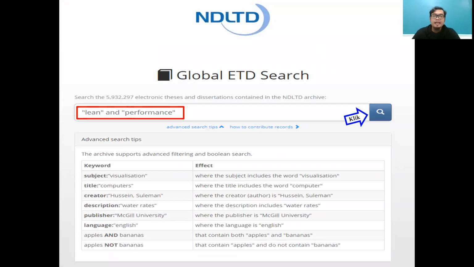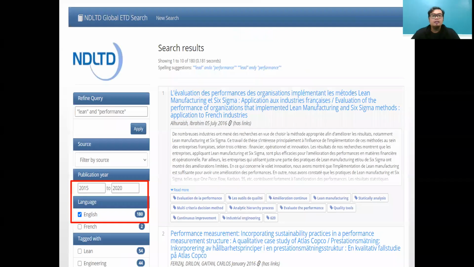Because I use an advanced search, I just give you tips. Okay, if you want to make sure that you explore 2 keywords, you need to put the words lean and performance. So I put the words lean and performance, then I click search. They have some tips in order to make an advanced search. You can follow the tips. Okay, I can see that I make filters. After I put my keywords lean and performance, I filter by year, 2015 to 2020. I choose language only English.